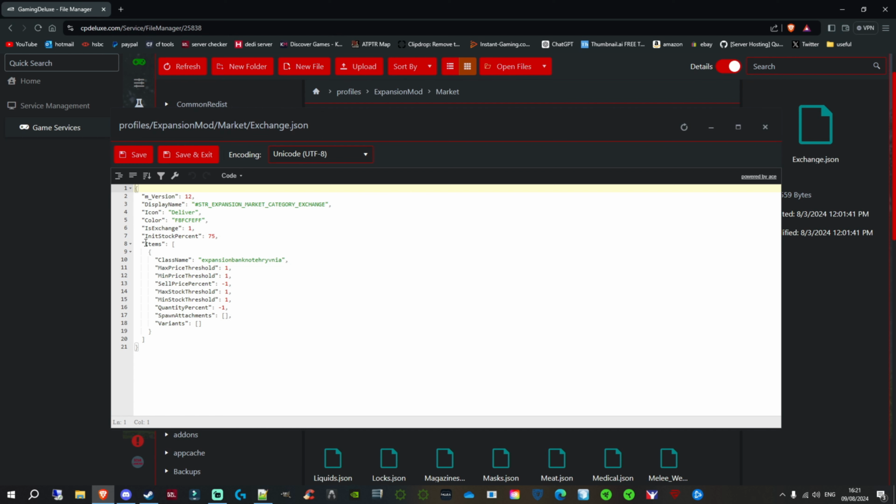Now, we've got class name, expansion banknote, whatever that is. That's the expansion currency. We want to basically change this to whatever currency we're using. Now, expansion only seems to use one currency. I've got with the More Money mod and with the dollars mod, there's actually 7 different types of currency. There's like a $1 note, a $2, a $5 note, a $10 note, up until like $100. So we need to add them in.